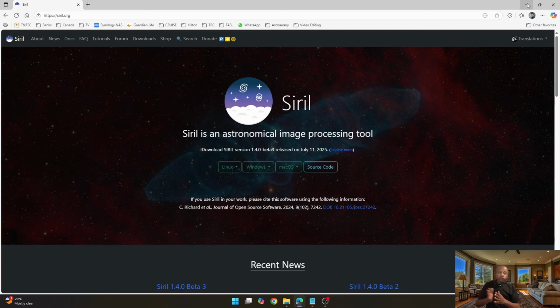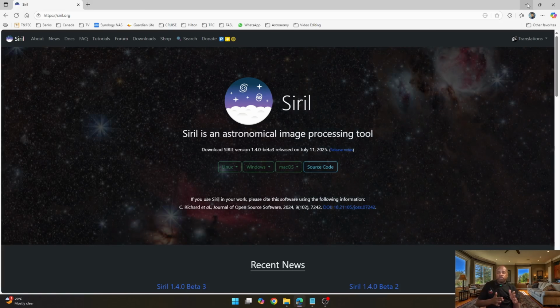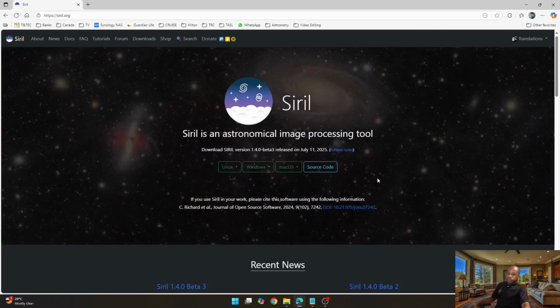Now, there are many other software out there that allow you to process your images, but many of those require some cost, sometimes hundreds of dollars. Siril, as I mentioned earlier, is absolutely free, so I'm going to walk you through the process of installing and setting up Siril. So, without further ado, here we go.